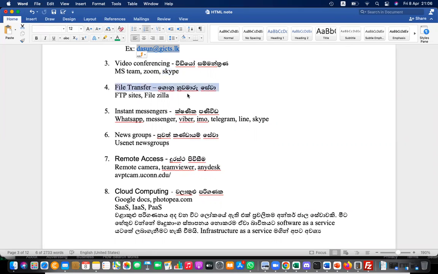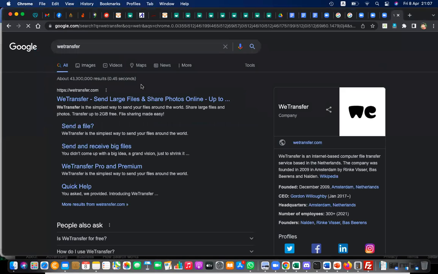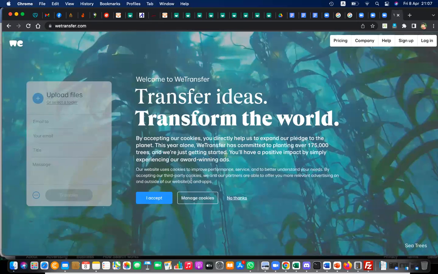File transfer is not just downloading and uploading files from the web, because the web has overtaken that as well. When you go to the web, you have WeTransfer, different transfer services, right? I think you have seen WeTransfer. WeTransfer is a file transfer service which is available on the web platform. You can upload files and send them to your friends. So file shares or different services are there to freely transfer files.